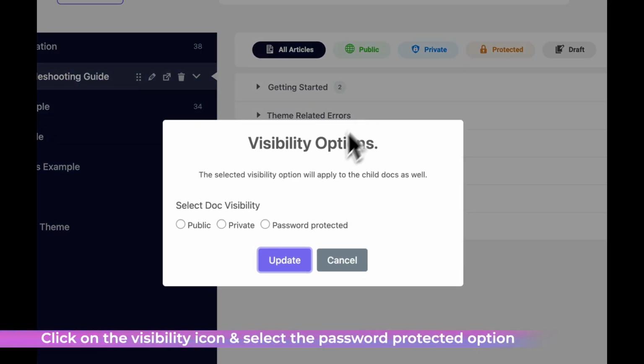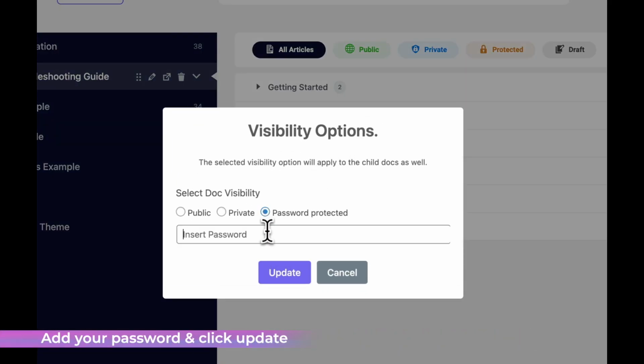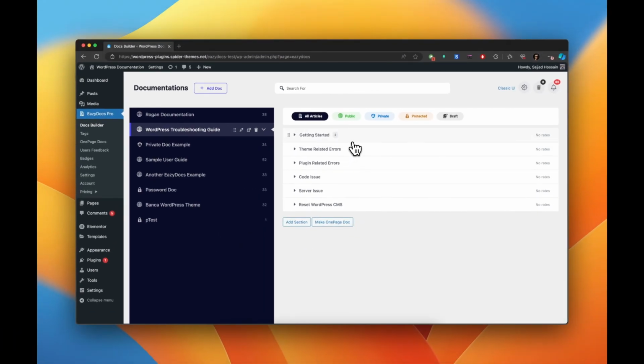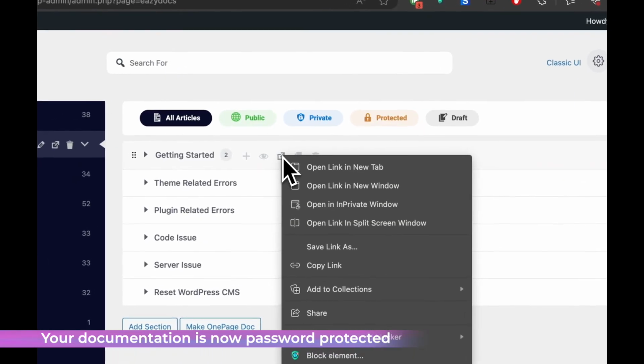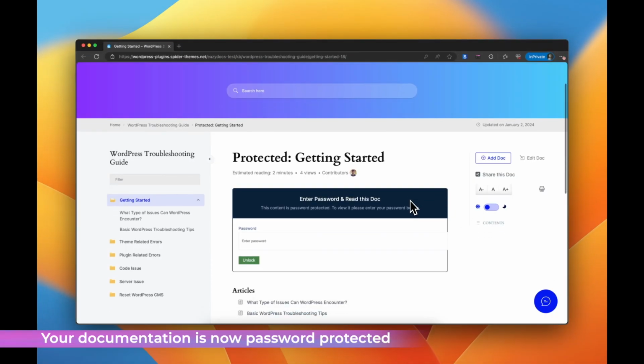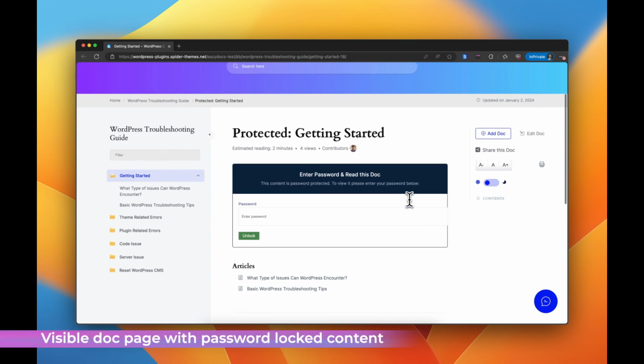First, click on the visibility icon and select the password-protected option. Enter your password and click Update. This will automatically create a new password-protected documentation, which we can check in incognito mode to see the content being locked behind a password-protected system.